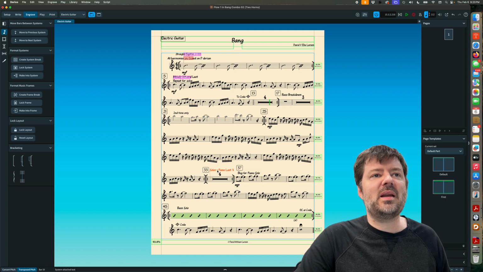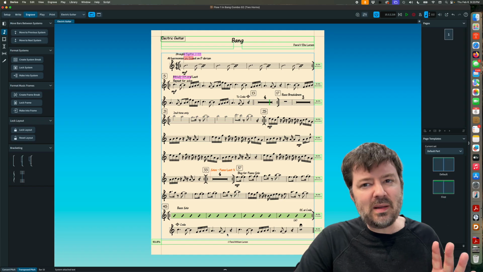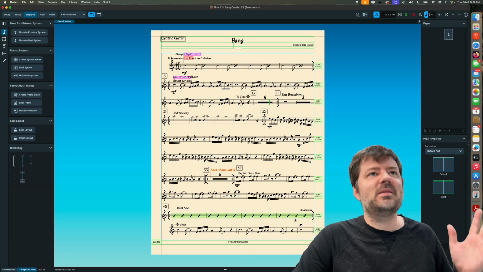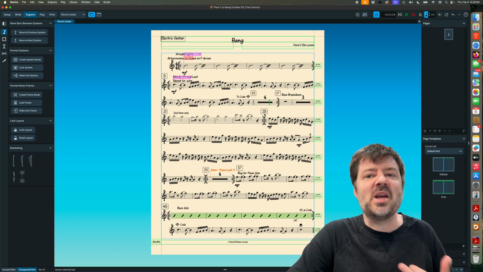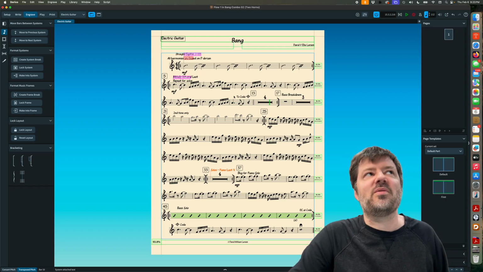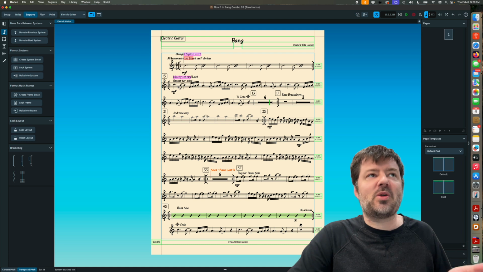Now, this does not apply to every single part, and so you've got to be a little careful when you're doing it, but sometimes it's the only way to get something to fit on one page if you really need to move something out of your way. So remember, that's another cool tool.